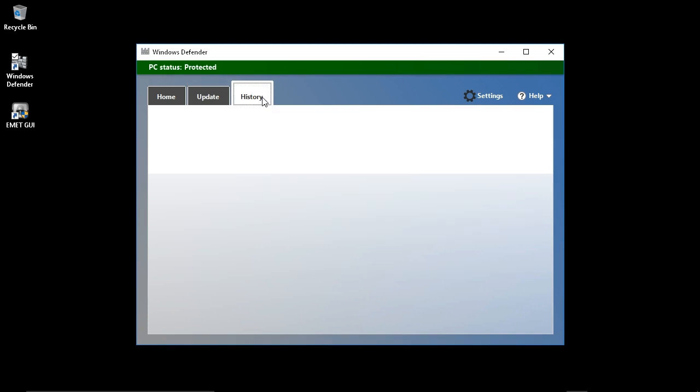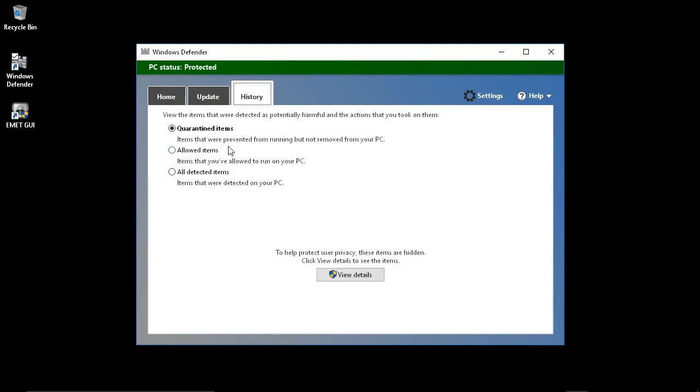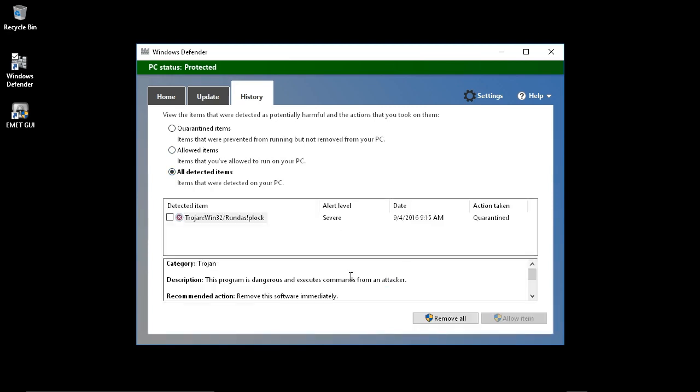Under the History tab, we'll have a history of any quarantined, allowed, or detected items. Here I'm going to choose All Detected Items, and I'll click the View Details button. Here we can see at one point it detected a Trojan on this machine. The alert level was severe. This is the date on which it was detected, and then of course it was quarantined. Now at this point I do have the option, of course, of removing that Trojan from this host.